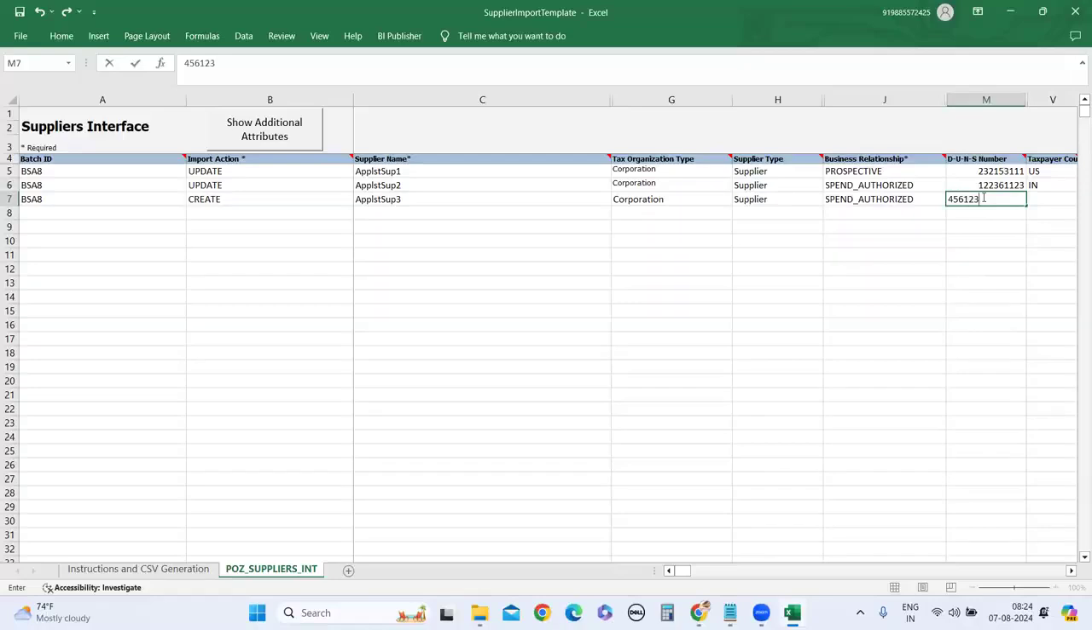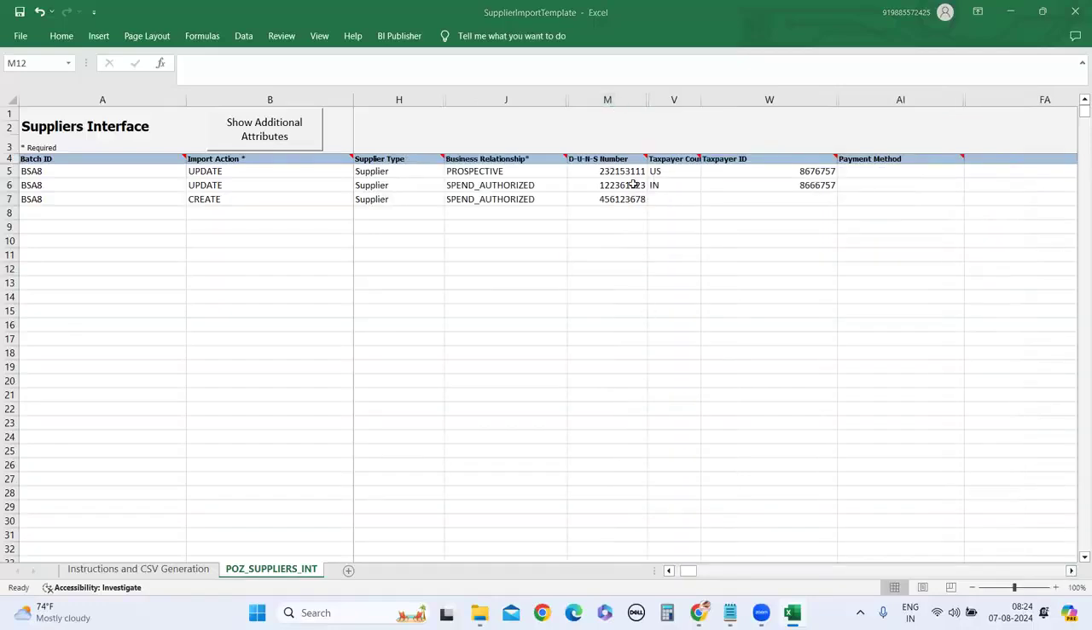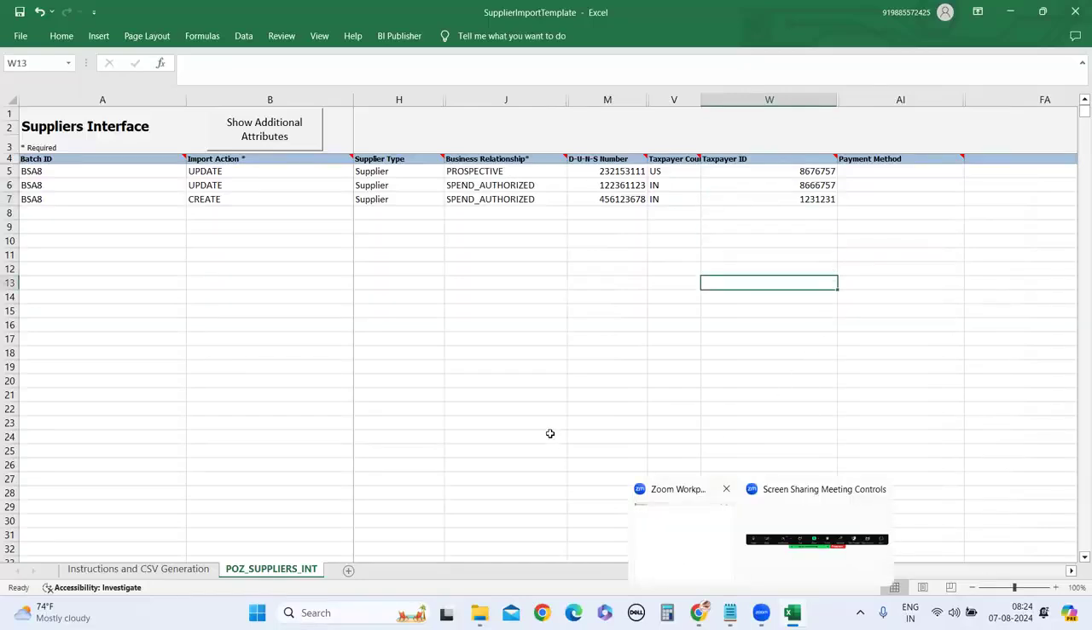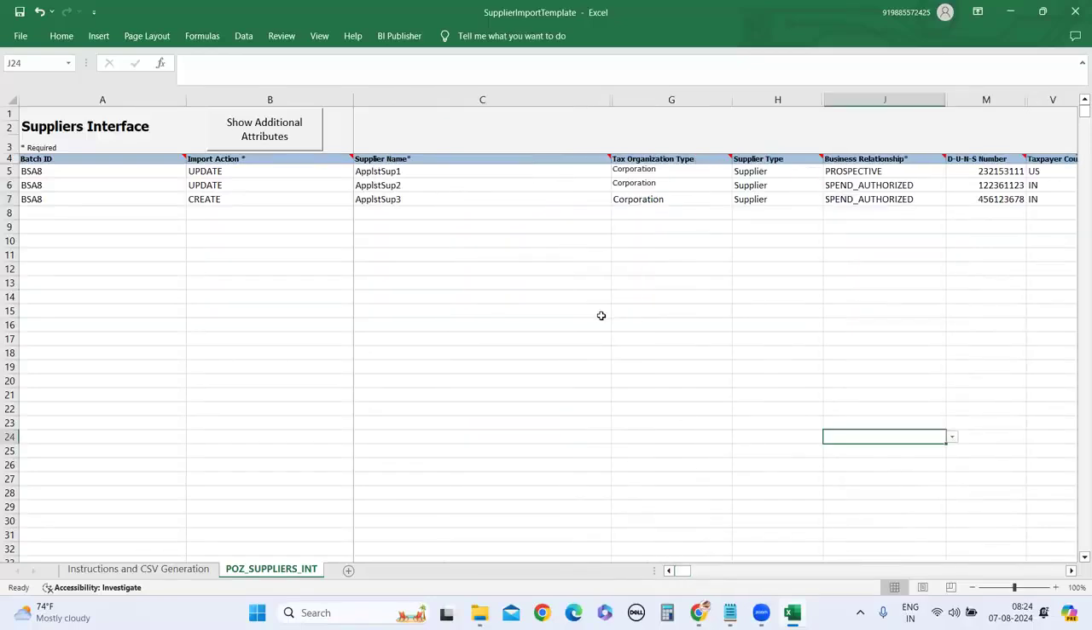Taxpayer ID. So I am updating the 2 records and I am creating the new record. One record I am creating, 2 records I am updating. Why is it not coming here? Okay, save the changes.